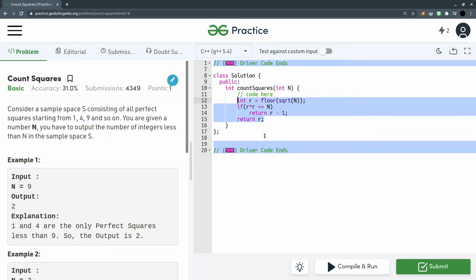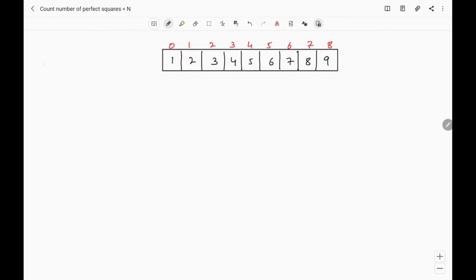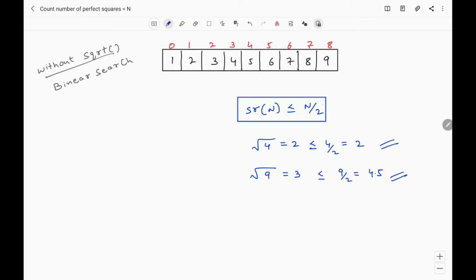So this was a very simple problem, but if we are asked to solve this problem without using any built-in function like square root, we have to make use of binary search. But before we start talking about binary search, I want to mention one thing, which is that the square root of n is always less than or equal to n by 2. Consider n is equal to 4. The square root of 4 is 2, which is equal to n by 2. Consider n is equal to 9. The square root of 9 is 3, which is less than 4.5.